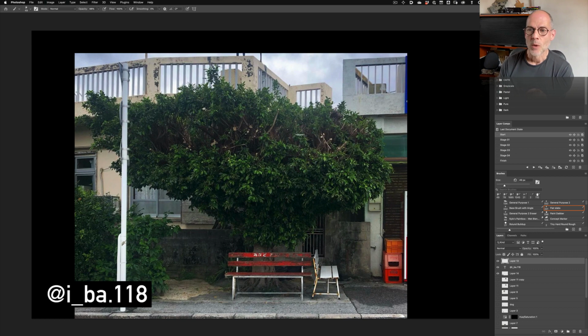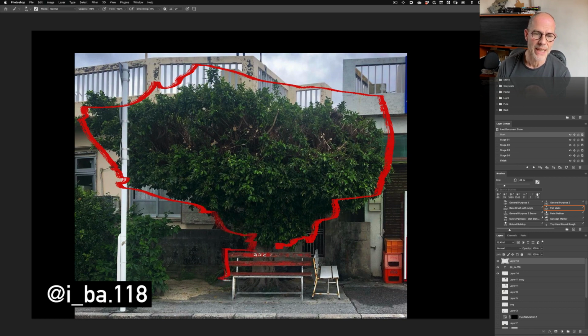Okay, what you see here is basically the big shape of the tree, and that's really a very large blob, but an interesting one. I like this thing, and I liked the bench. What I didn't like was this bench, and I didn't like all the distracting stuff over there. So that's stuff that I wanted to get rid of.